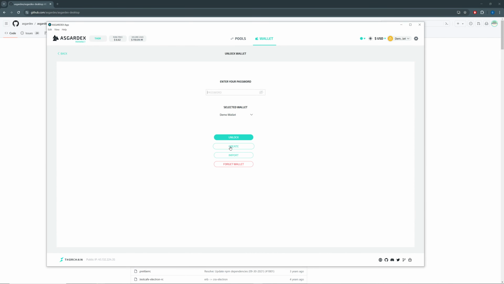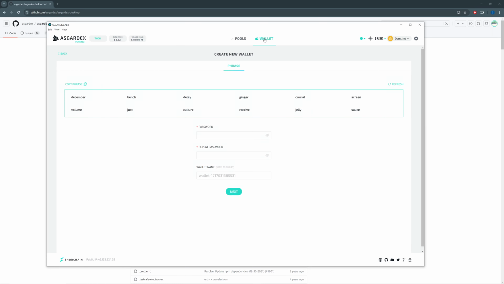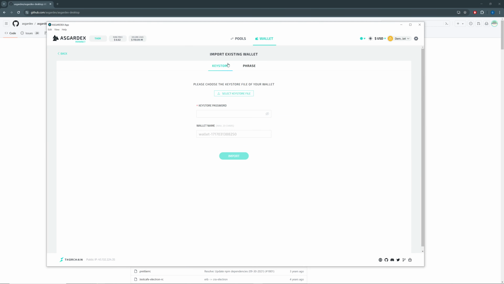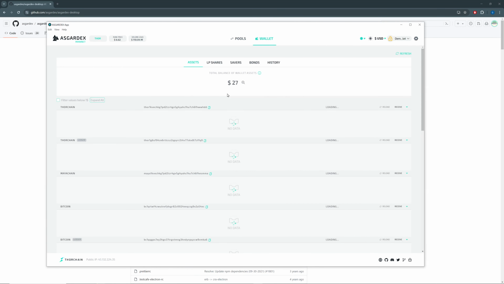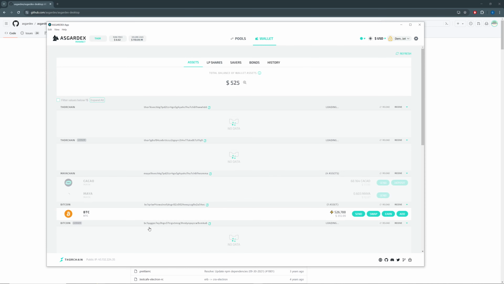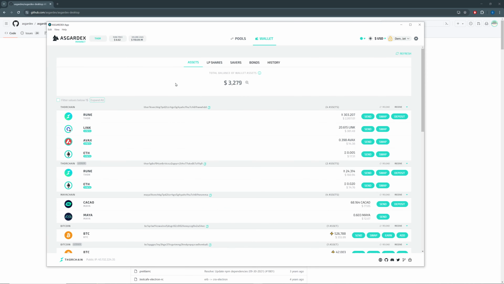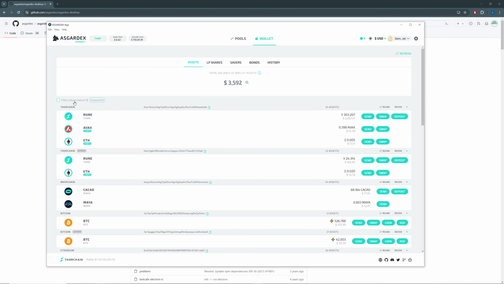For the wallet, we've added a create option, so you can create a new wallet. You can import your keystore or seed phrase, or you can just unlock your remembered wallet. From here, there's been a bit of work done on the wallet interface. Going from the top, we have a filter by $1. We can do expand and contract, which is pretty cool.